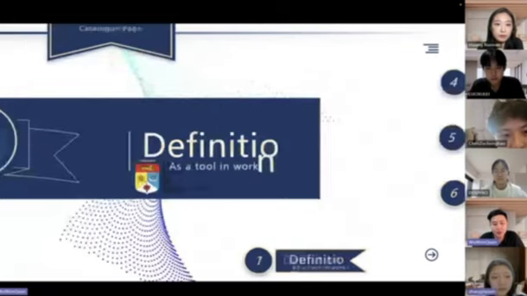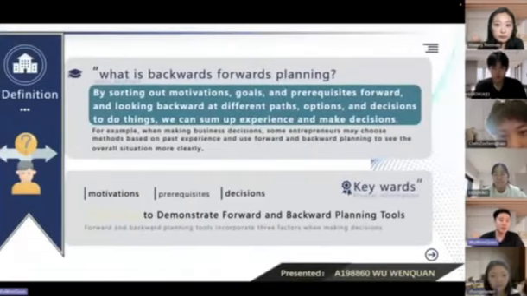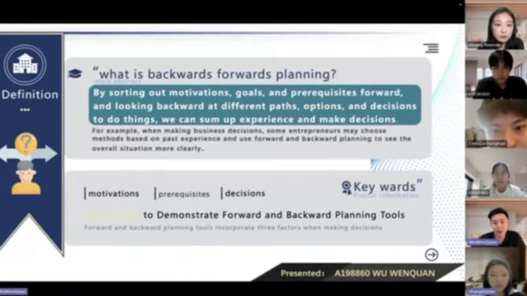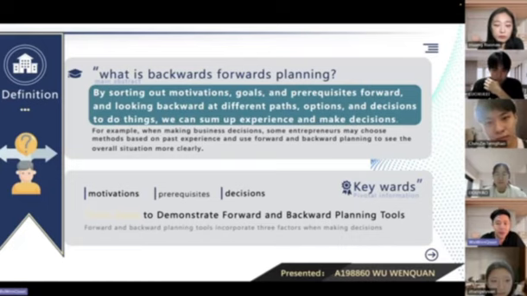Let's move to the first, definition. Definition is as a tool in work. Imagine if I'm a manager or entrepreneur in a business, and I have to make a decision about an emergency situation. I may choose a method based on past experience and use backward planning. Only this way can I see the overall situation more clearly in the whole corporation. By sorting out motivations, goals, and prerequisites going forward, and looking backward at different paths, options, and decisions, we can sum up experience and make decisions.